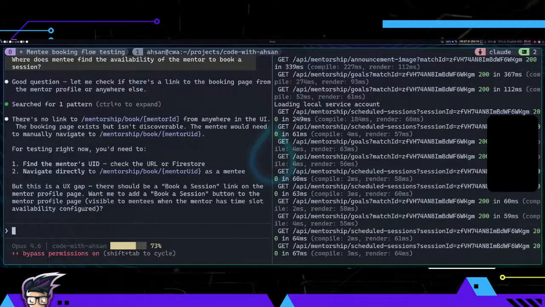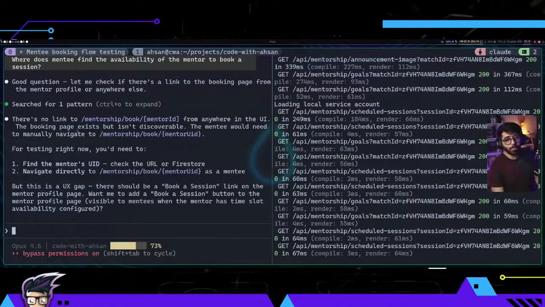So here is the problem. There's no link to mentorship book mentor ID from anywhere in the UI. The booking page exists but isn't discoverable. The mentee would need to manually navigate to this. This is not good, of course, but this is a UX gap. There should be a book session link on the mentor profile page. Want me to add? Of course, yes.